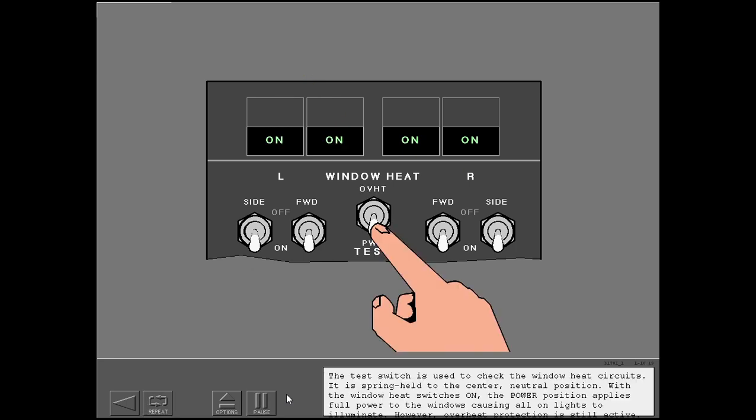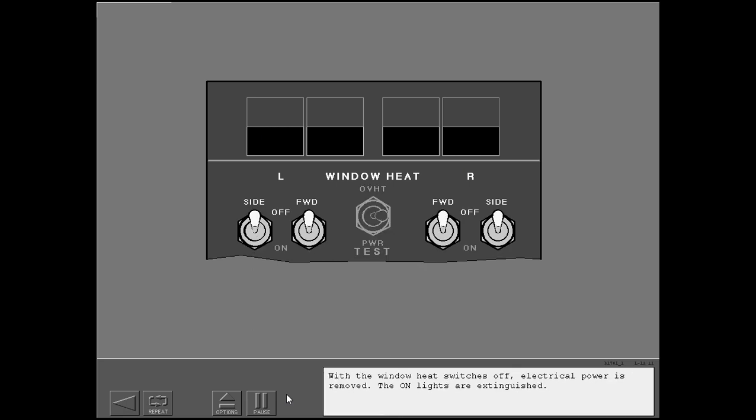The test switch is used to check the window heat circuits. It is spring-held to the center neutral position. With the window heat switches on, the power position applies full power to the windows, causing all on lights to illuminate. However, overheat protection is still active. With the window heat switches off, electrical power is removed. The on lights are extinguished.